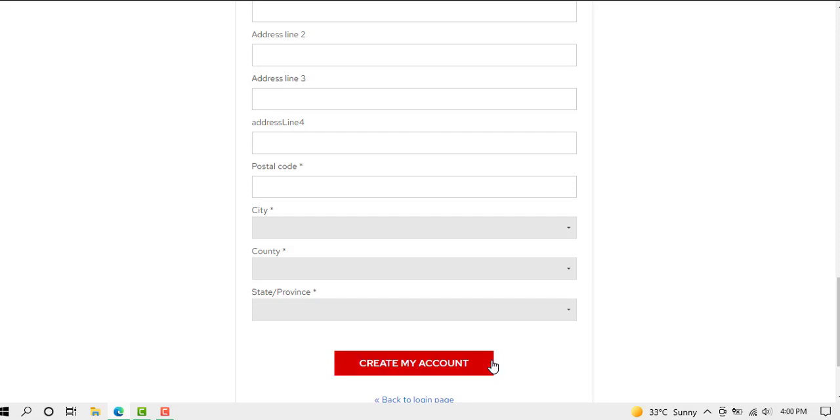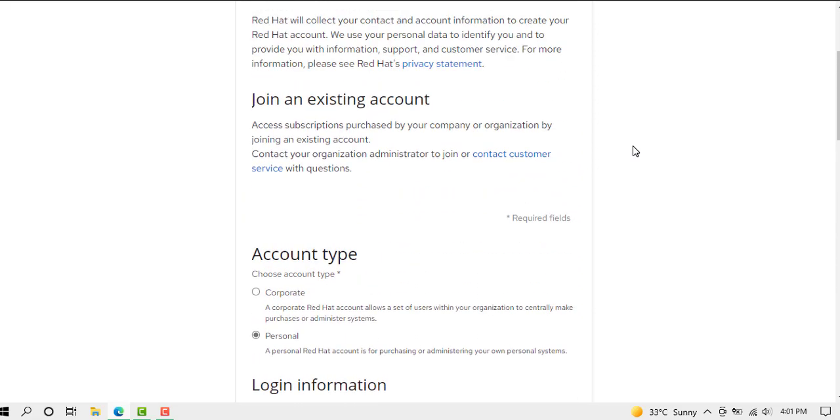When you click on create my account, you are registered on the Red Hat account, and now you can get a subscription of Red Hat.